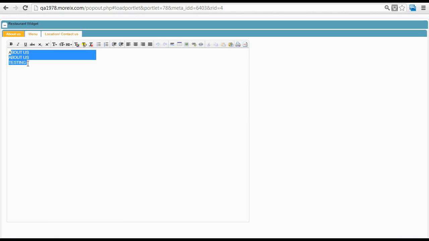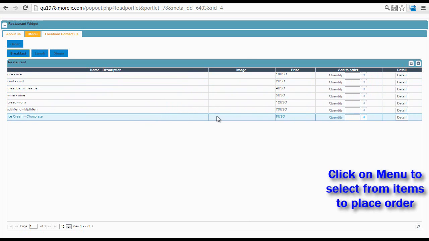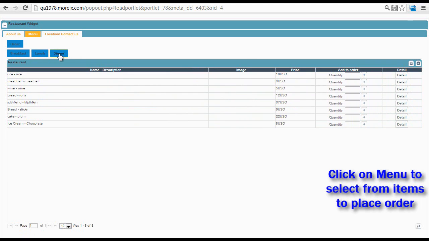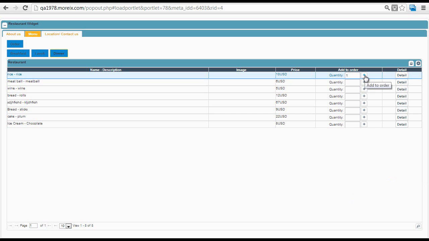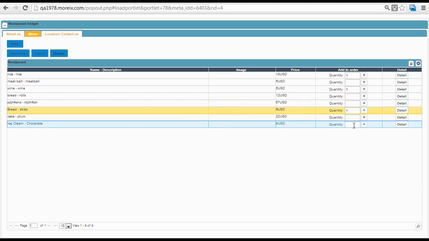The About Us gives the restaurant details just as we had entered it in the main window. The menu tab is the place where the guest can place his order. It displays all the items that the restaurant offers at different meal times, such as breakfast, lunch, or dinner. Guests can place an order by selecting a particular item, entering the quantity that he requires, and then clicking on the plus sign to add it to his order. This way, he can select as many items as he wants and keep adding them to his order. If you want, you can even check the details of an item before ordering it.